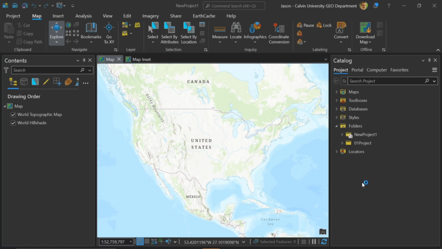In this third installment of looking at the transition from ArcMap or ArcGIS to ArcGIS Pro, I want to show you the tightly coupled integration of ArcGIS Online inside of ArcGIS Pro. So let's get started now.